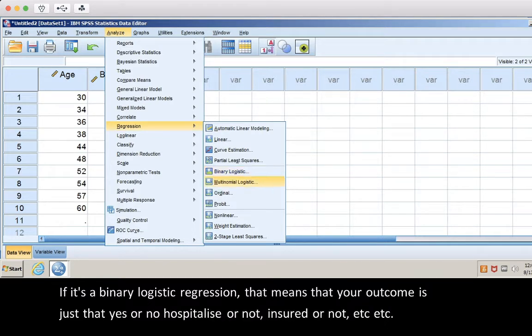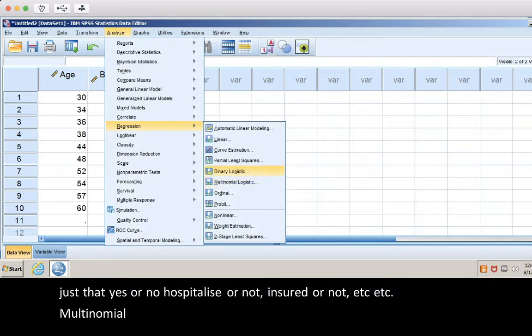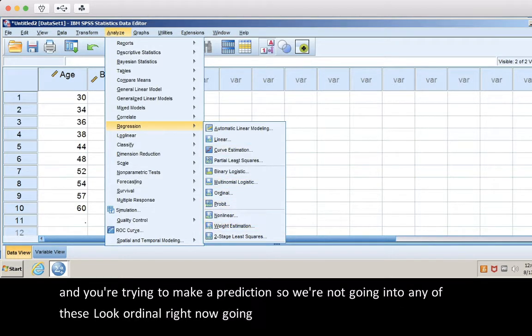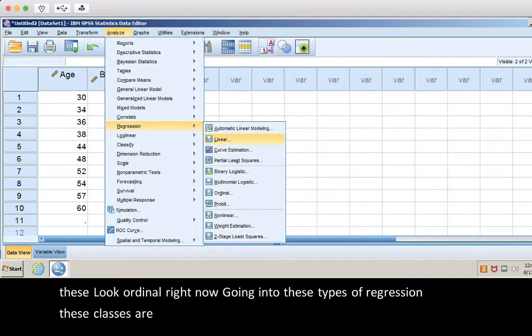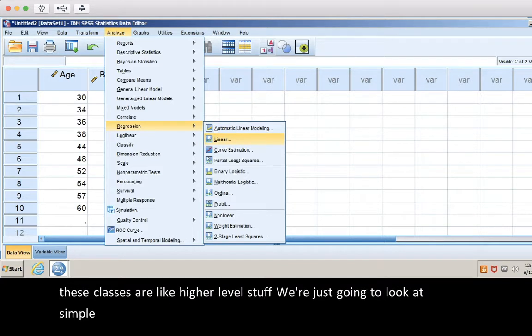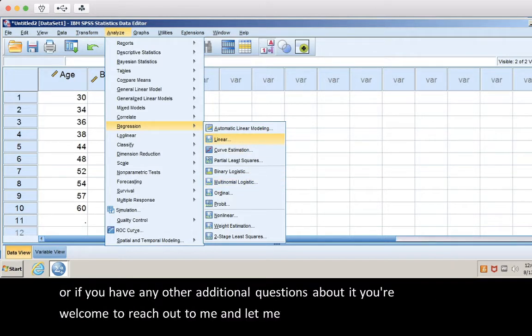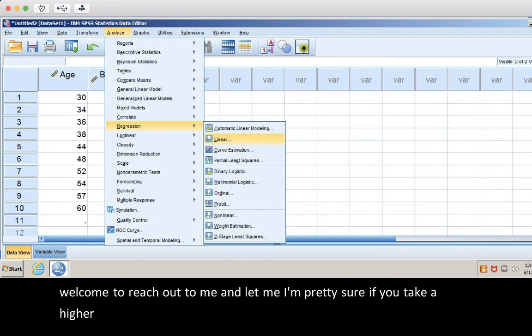Multinomial logistic regression is when you have multiple variables and you're trying to make a prediction. So we're not going into any of these, like ordinal, we're not going into these types of regression in this class. These are higher level stuff. We're just going to look at simple linear regression to start. And if you want to try some of these, or if you have any other additional questions about it, you're welcome to reach out to me and let me know. I'm pretty sure if you take a higher level statistics class, though, you're going to go into those things.